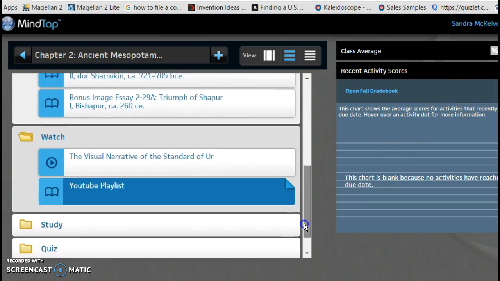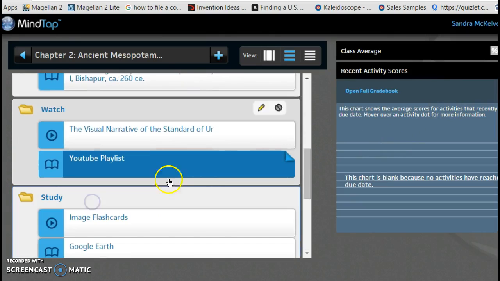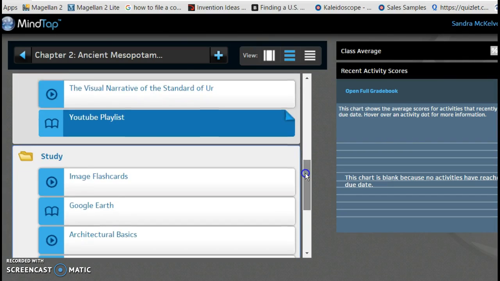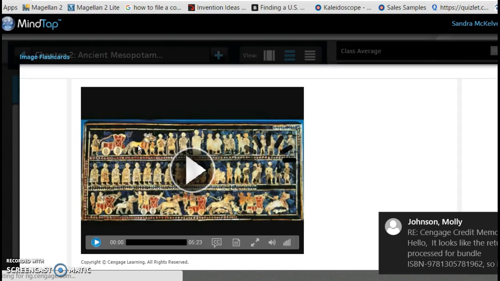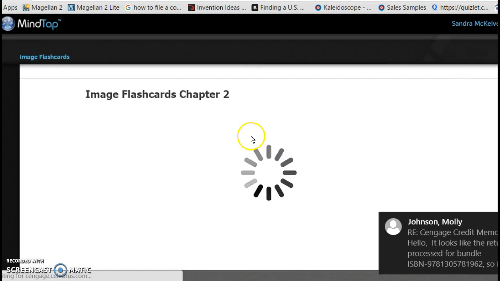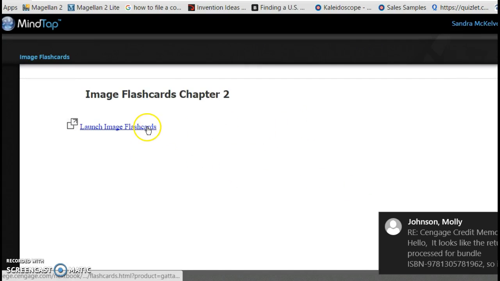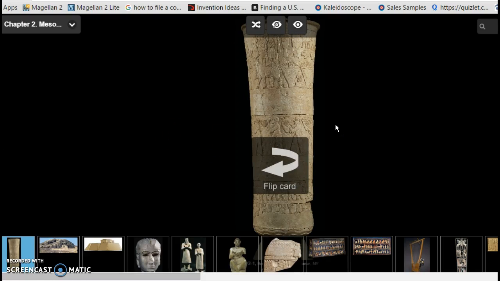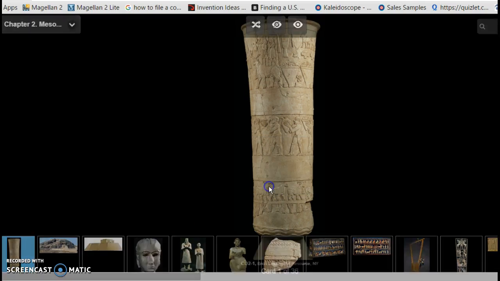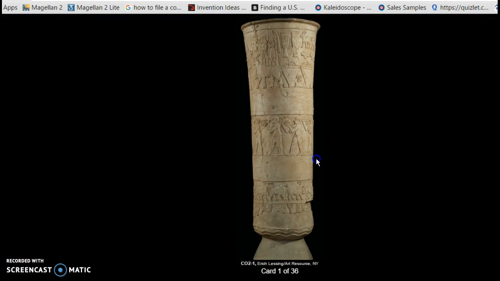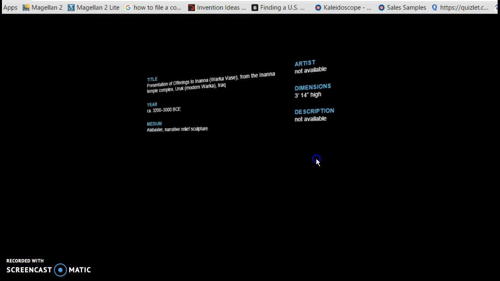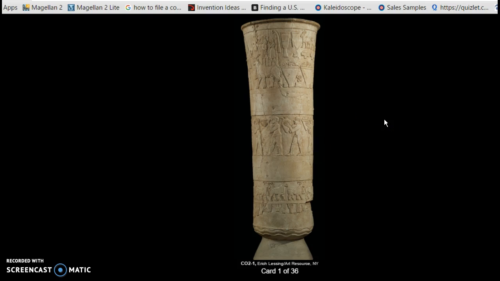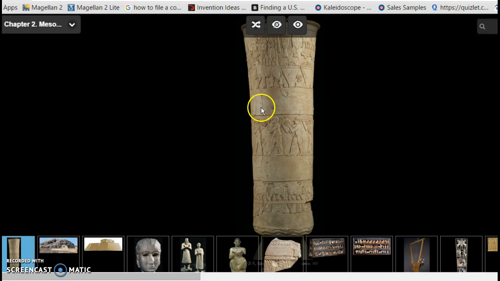And if you scroll down, you have a study guide here. You have image flashcards, so you have the actual pictures. And over here, you can launch the flashcards, and you can actually see the pictures. So this really helps students figure out what things are, and they can memorize everything. So I'm going to get out of that.